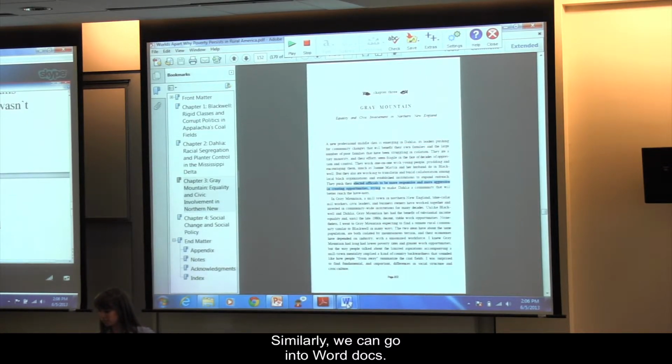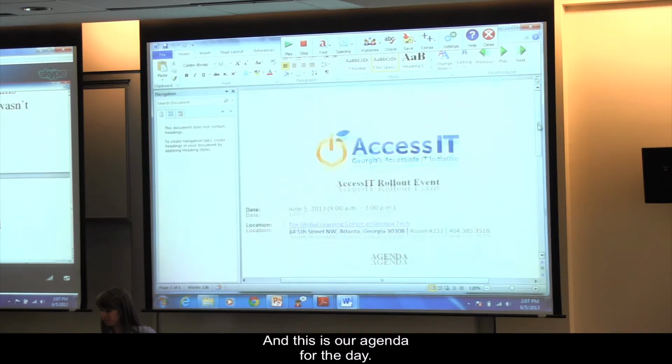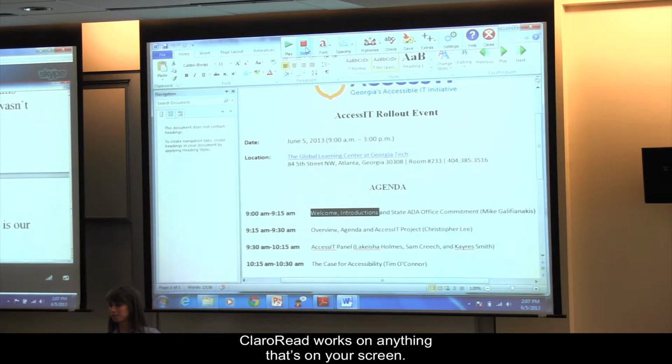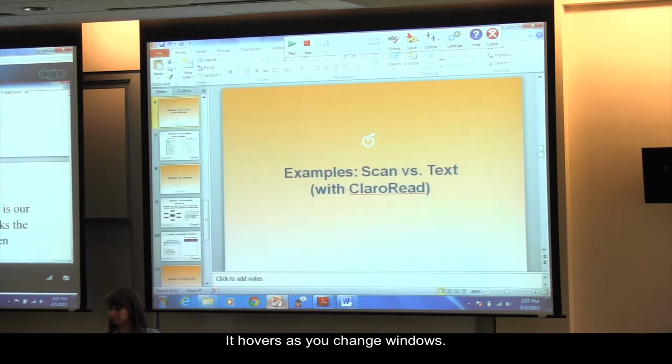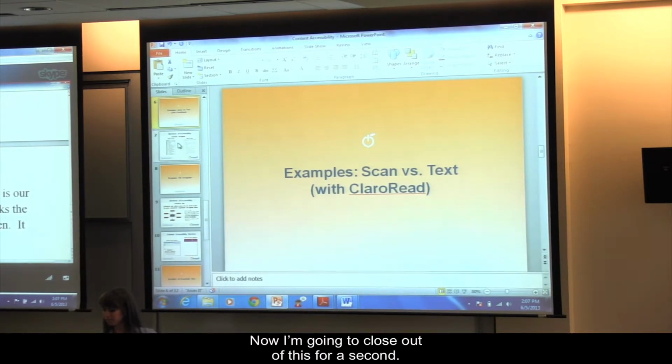Similarly, we can go into Word docs, and this is our agenda for the day. Highlight the text. Welcome. Introductions. Works the same way. ClaraRead works on anything that's on your screen. It hovers as you change windows. Now I'm going to close out of this for a second.